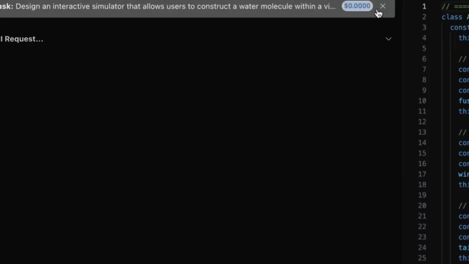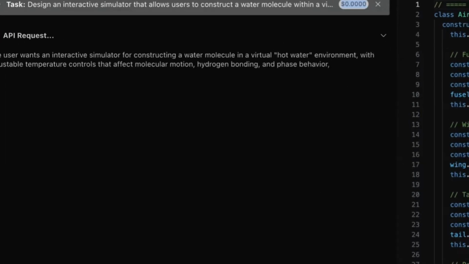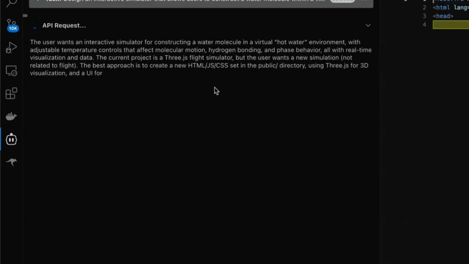All right. And you can see here it costs $0.00. So it is completely free to code with this. And then it's going to come back to you with the details right there.